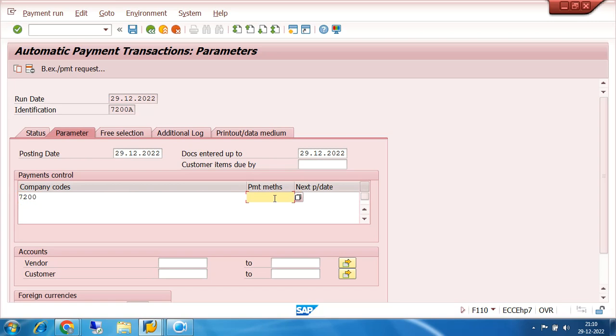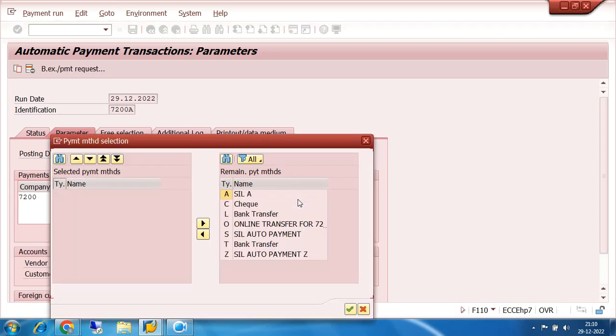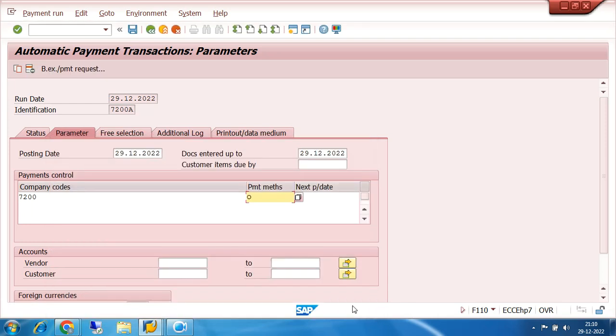Then we come to the payment method. Click on the drop down. In the payment method, whatever payment methods were created for country India come automatically. This one is ours, O. So we will select O and click on move to left. Now this is the only selected payment method. I am going to apply and click on continue. So O is automatically coming.